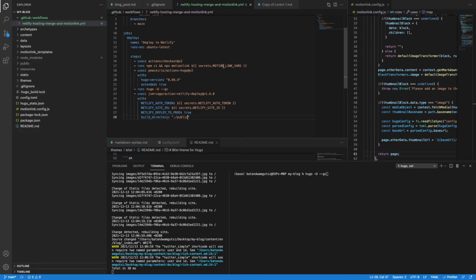So all we have to do now is push this to GitHub, or before we push it to GitHub, we just need to insert these: Netlify auth token, Netlify site ID, and the motion link vars. All right. So let's go to GitHub and do that, and then we're gonna push, and we should have something hosted. Okay, before we get the Netlify stuff, we first need to create a Netlify website. So let's go to Netlify.